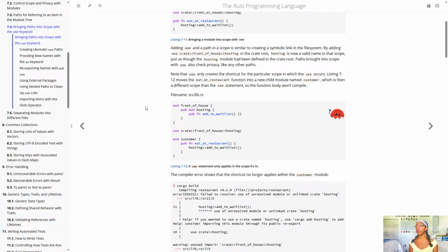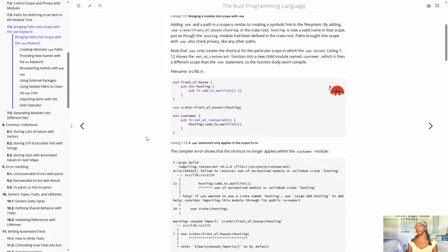Note that use only creates the shortcut for the particular scope in which the use occurs. Listing 7-12 moves the eat_at_restaurant function into a new child module named customer, which is then a different scope than the use statement, so the function body will not compile. Okay, so we have mod front_of_house, pub mod hosting, pub fn add_to_waitlist, we use crate::front_of_house::hosting, and then mod customer, pub fn eat_at_restaurant, hosting::add_to_waitlist.